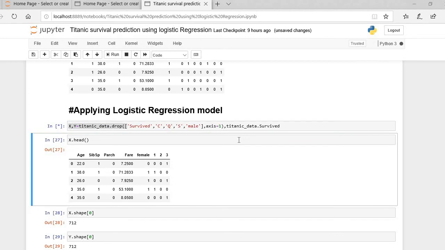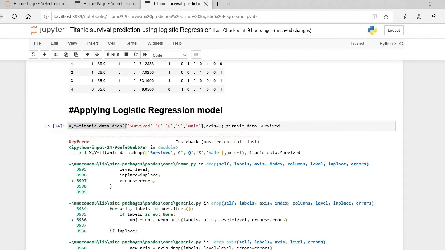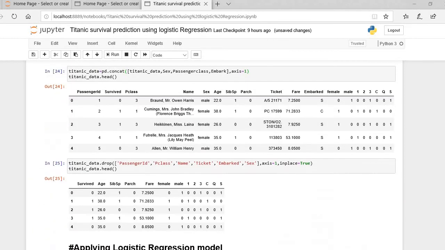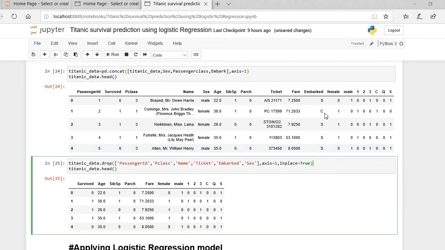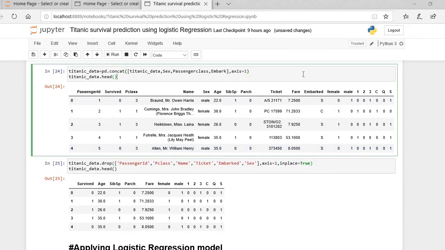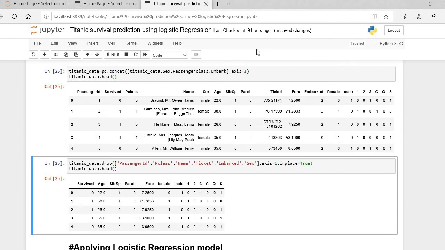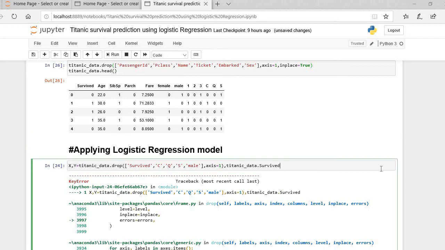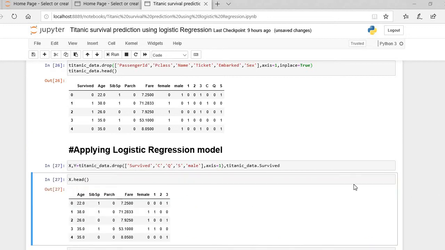Just a small error. Okay, name not found in axis. Yeah, see, I did not run this, so that's why the error comes. Since it is an online platform, whenever we close and open it again, we should run it from the first cell, or else it creates an error. See, now no error. So what does the X data contain, I'm just seeing.